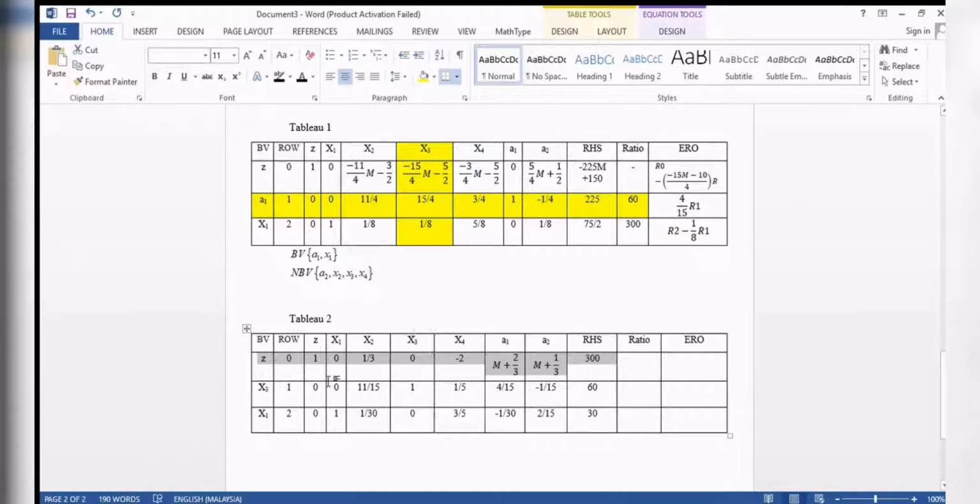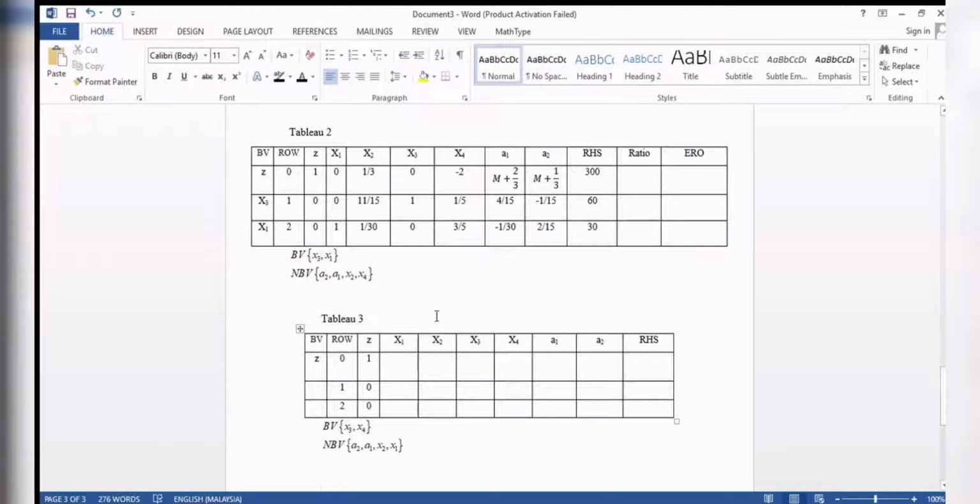Okay, we can see that the basic variables have changed to x3 and x1. Table 2 is not optimal because the coefficient for x4 is -2 in row 0. So we conclude that x4 is the entering variable. So select this column and find the ratio.